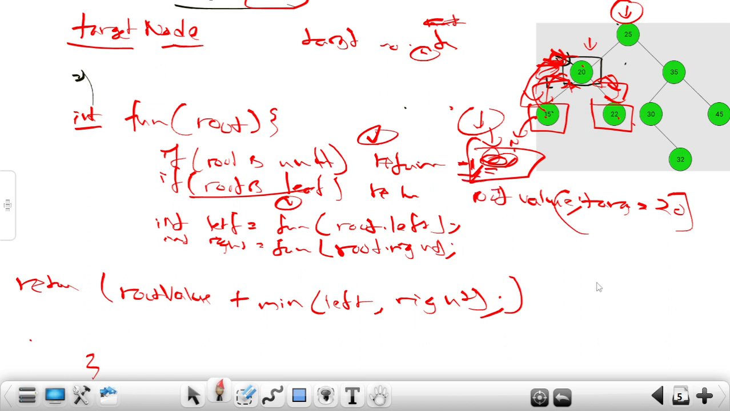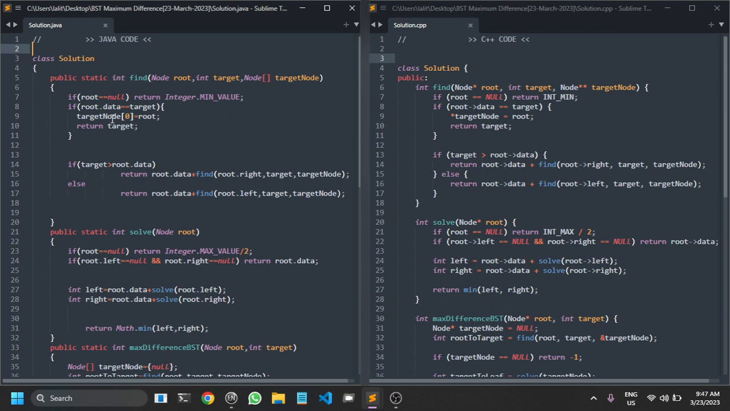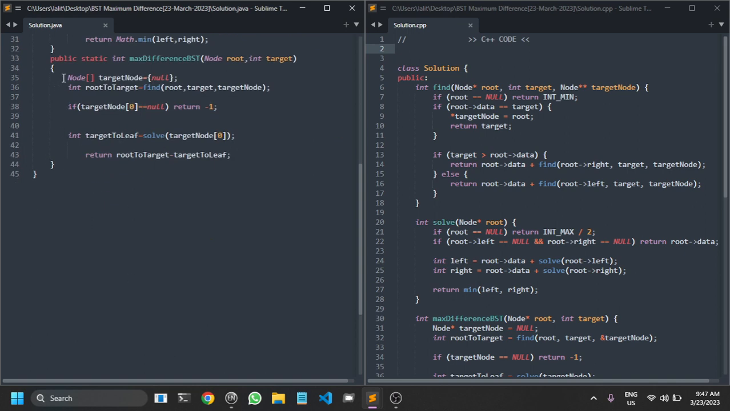Okay, fine. Now I have explained both the functions, and I hope you are clear with the problem and the approach. Now let me talk about the code. Here I have the code, and you can see that on the left side I have Java code, and on the right side I have C++ code. I will start from this position. I have taken the target node. This is the reference variable which stores the target node if it is found. I have already explained why I am taking this target node.